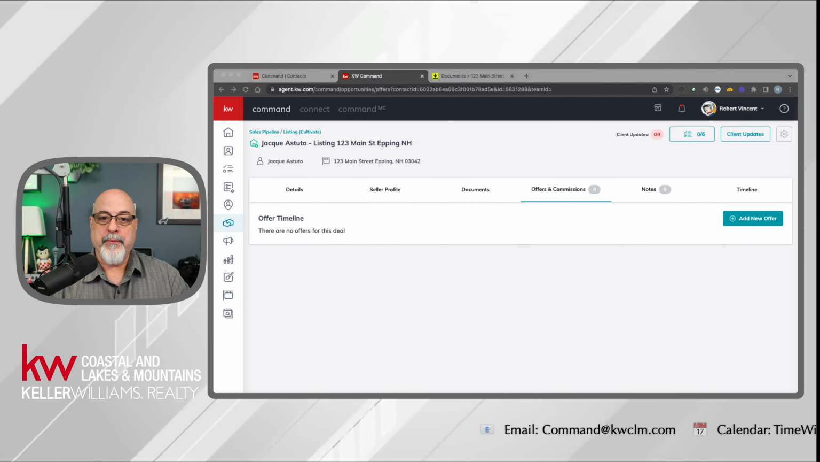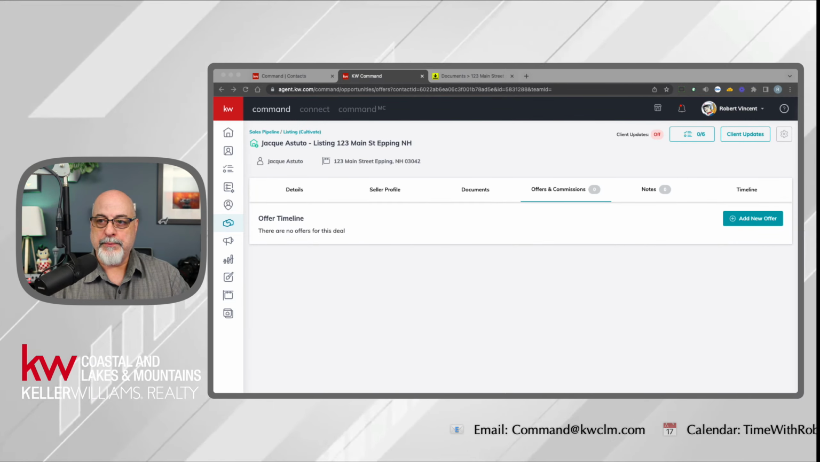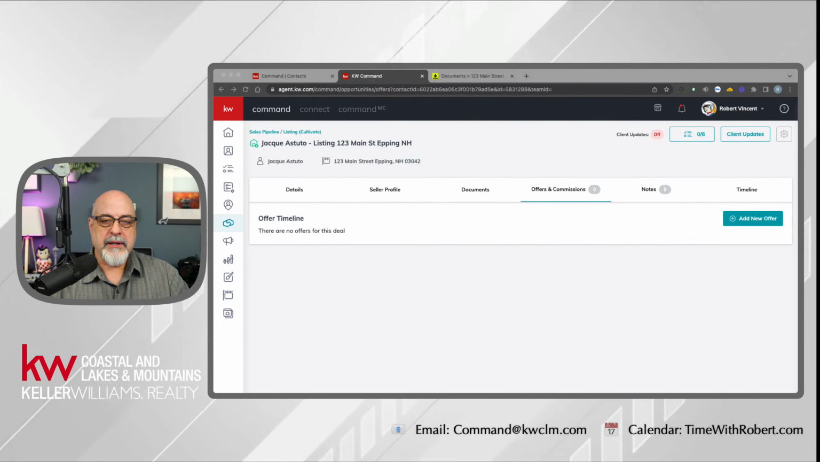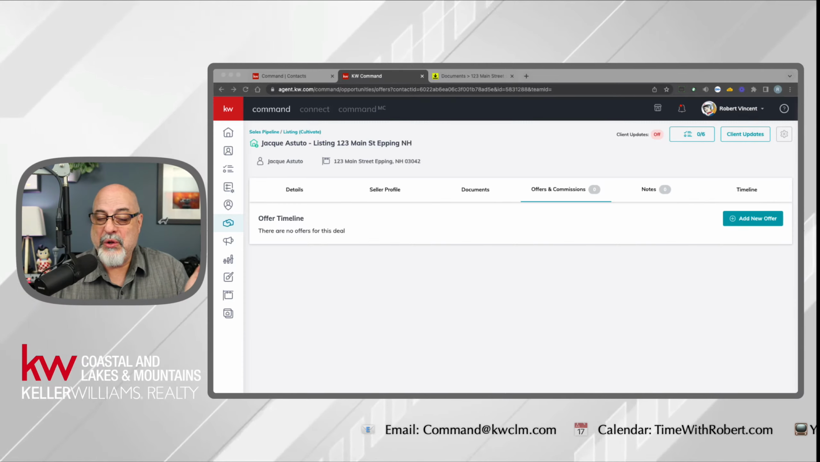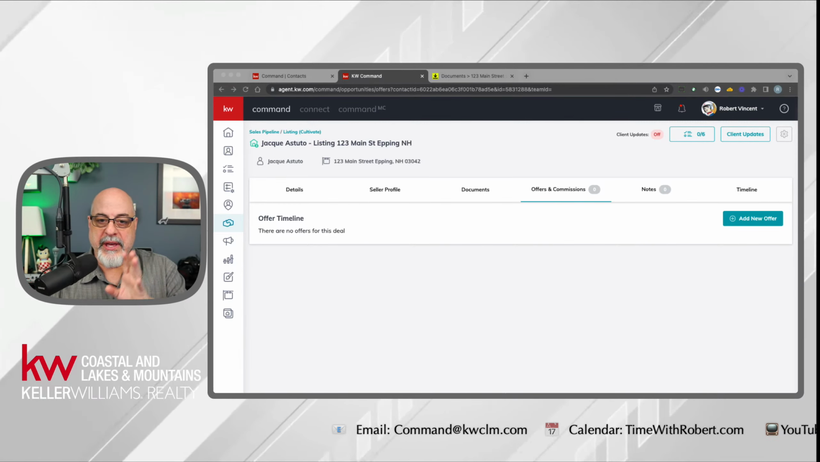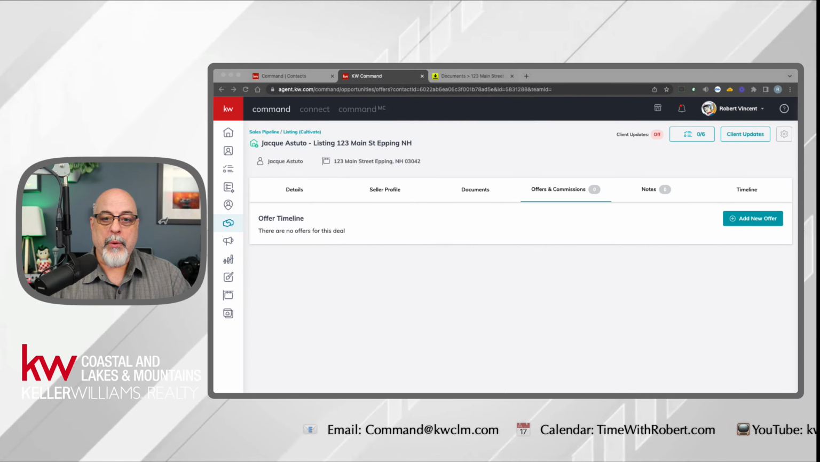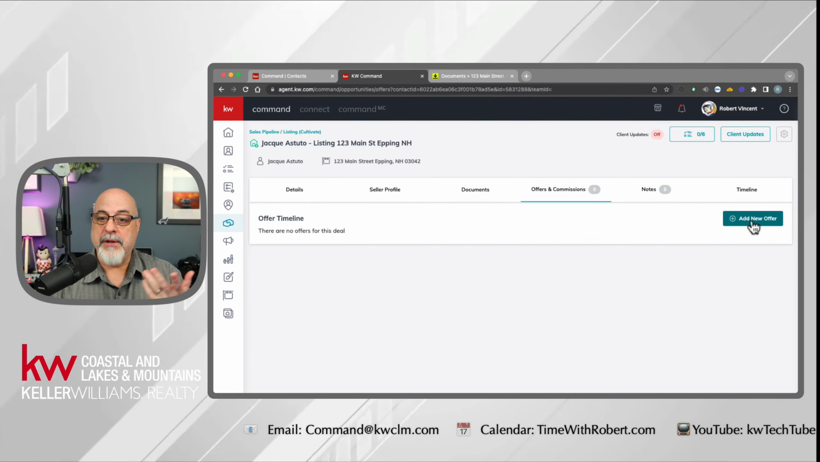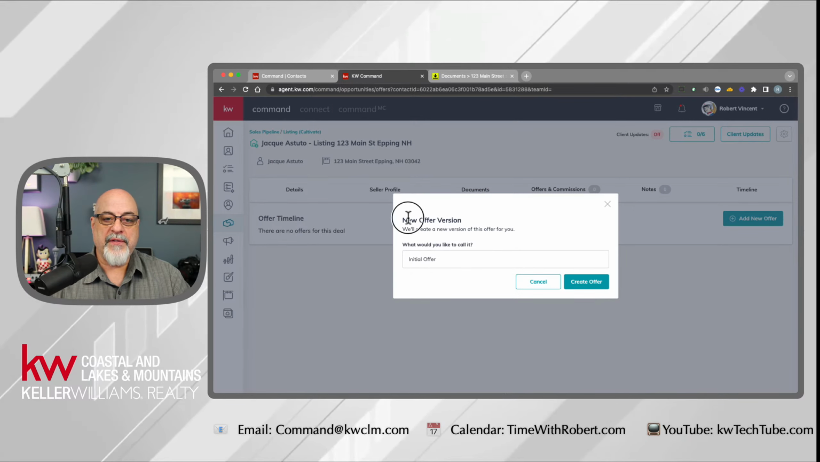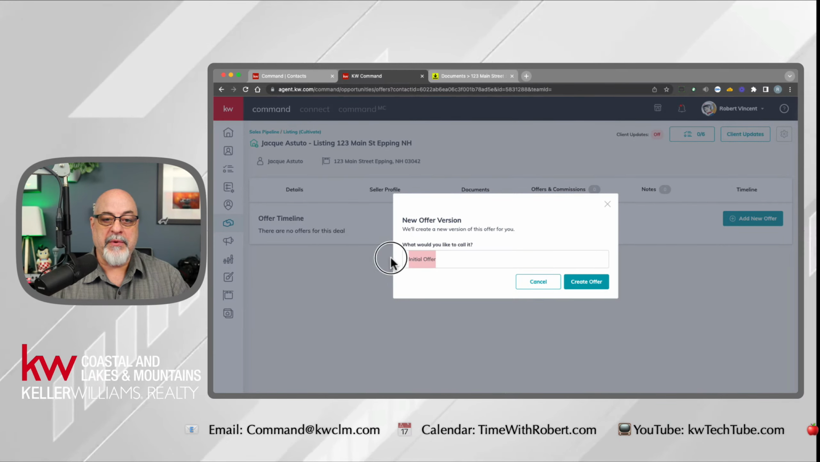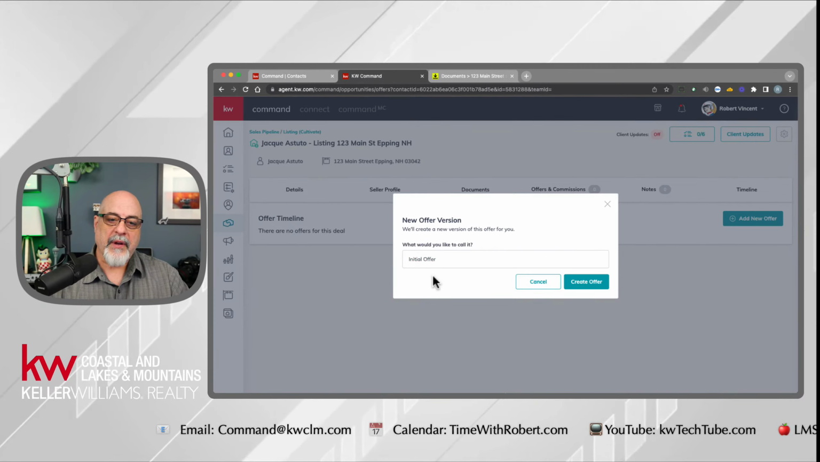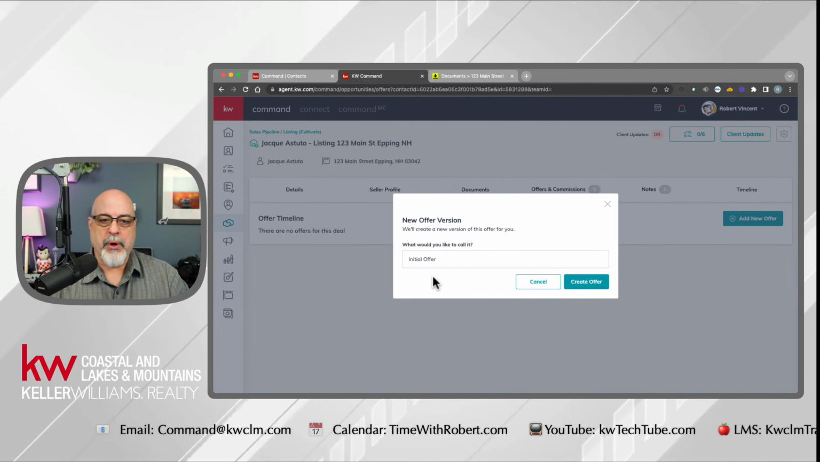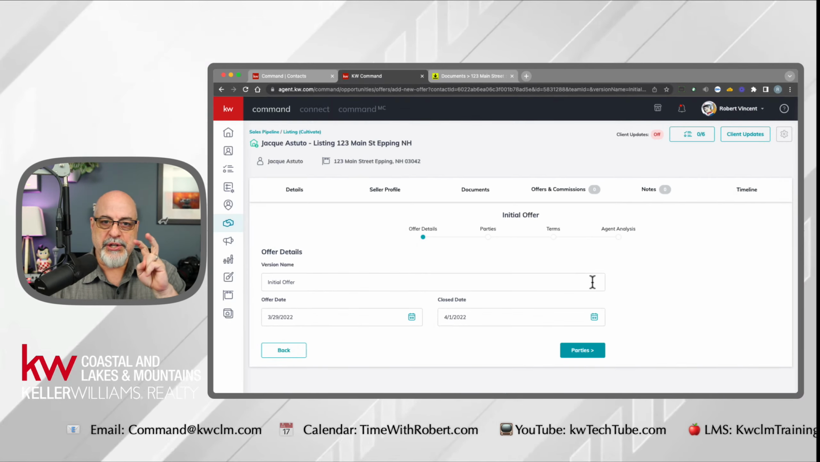So what I'm going to do is briefly show you that the offers can be filled out rapidly. Let's call it what it is. Let's get it out of the way so that we can get to the commissions area. So when we hit the offer and commissions tab, we have no offers in the deal so far. So we're going to click on add new offer. The new offer version is going to give it an initial name of initial offer. And trust me, if you're already past this step, this is just a formality at this point. So we'll go ahead and create that initial offer.